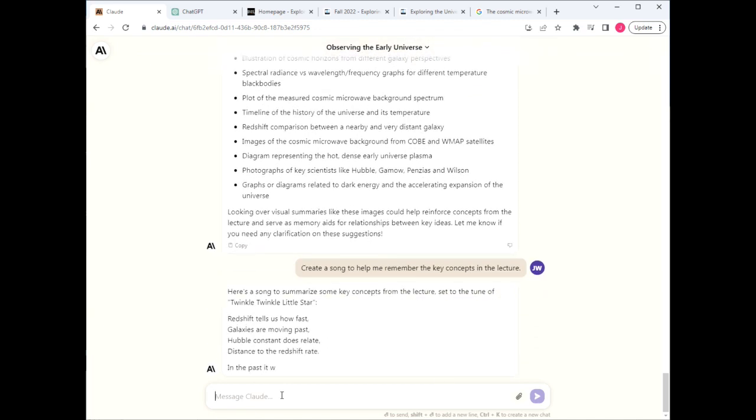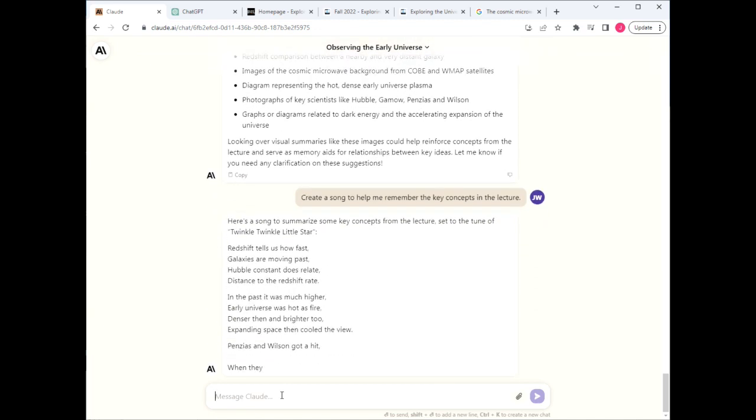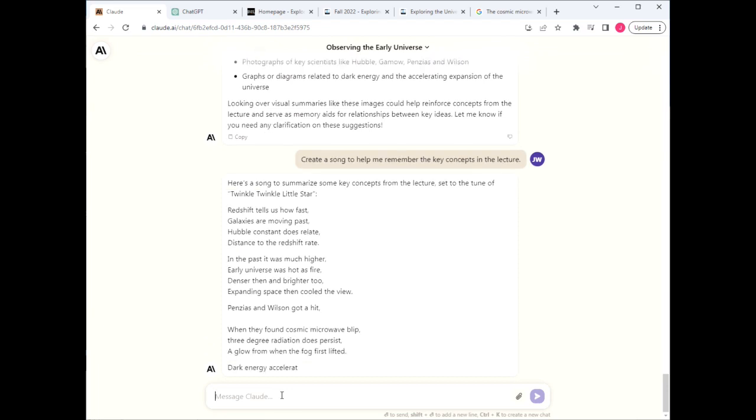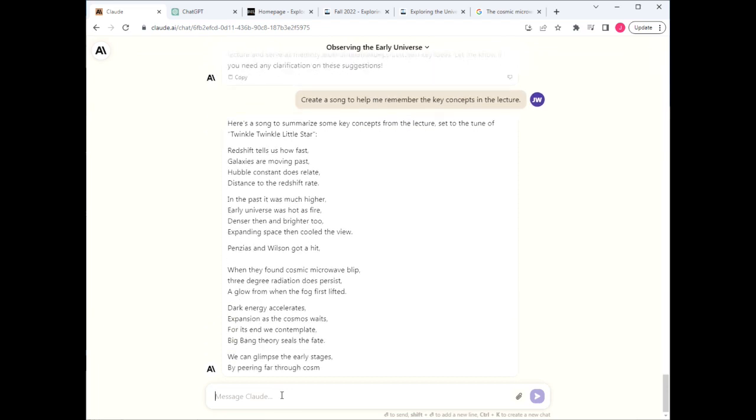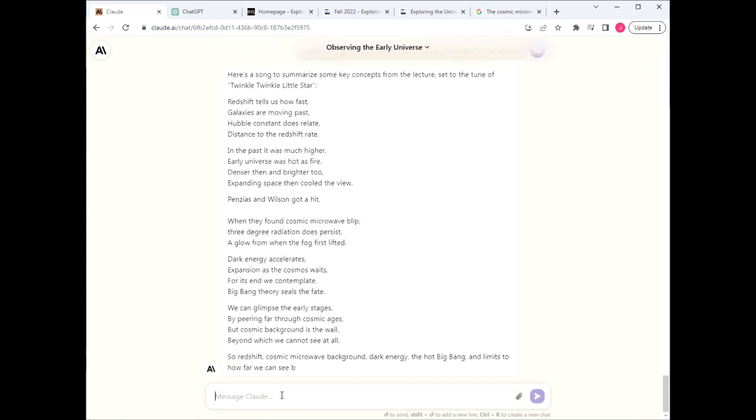Twinkle, twinkle, little star. Redshift tells us how fast galaxies moving past.